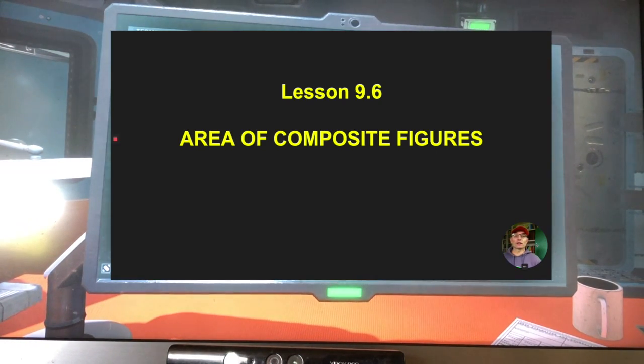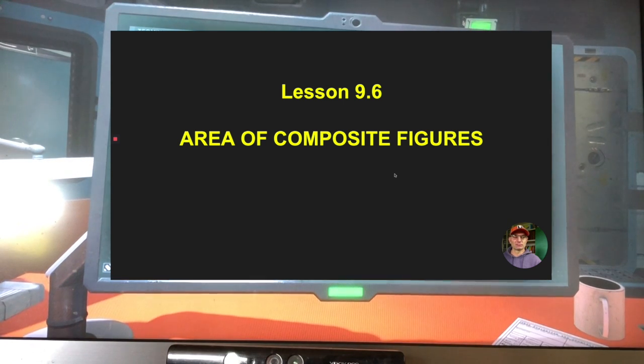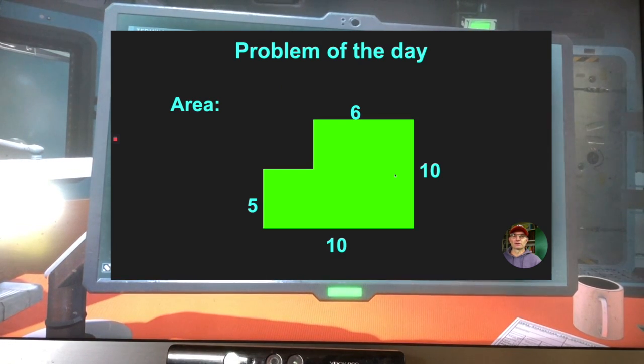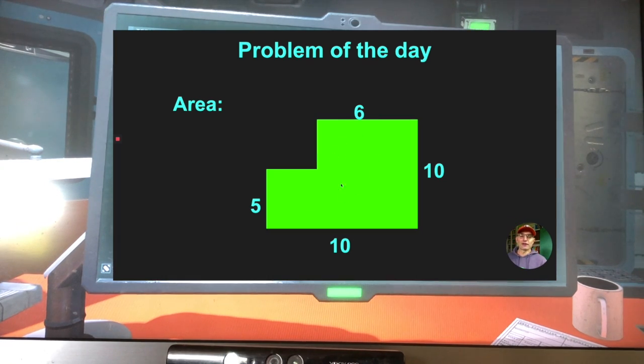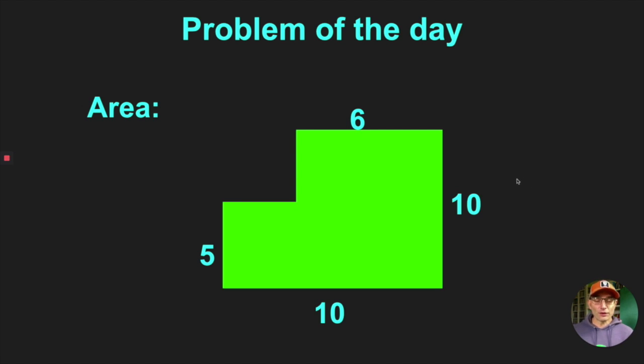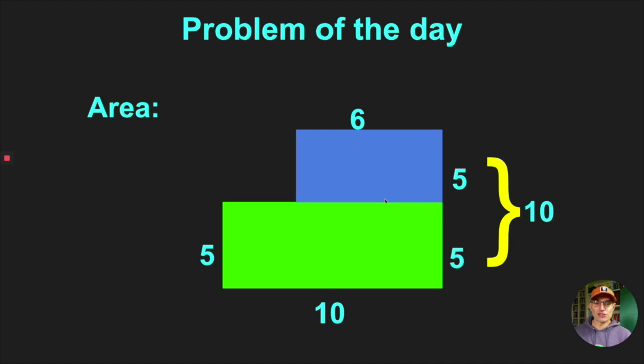Hi everybody, welcome to lesson 9.6, which is the area of composite figures. Composite means it's made out of more than one piece, basically. So, here is an example of a composite figure. But how do we find the area of the green part without the black part? So one thing that we can do is make believe that this is two separate shapes.